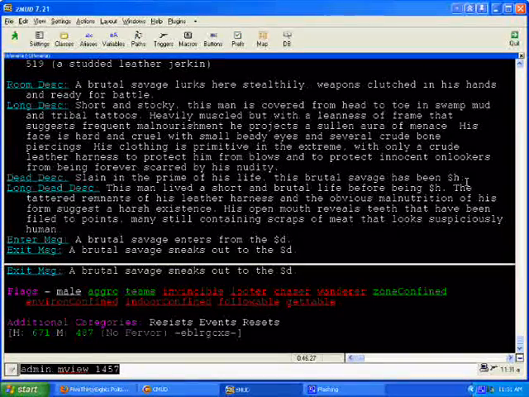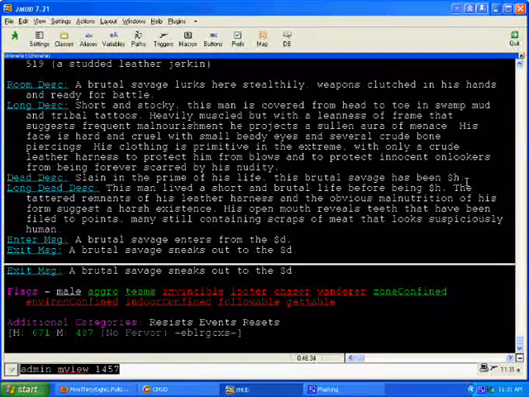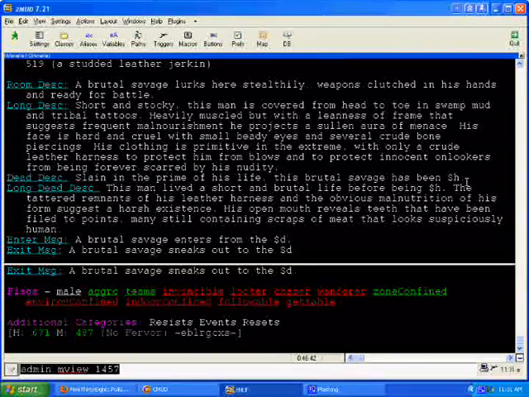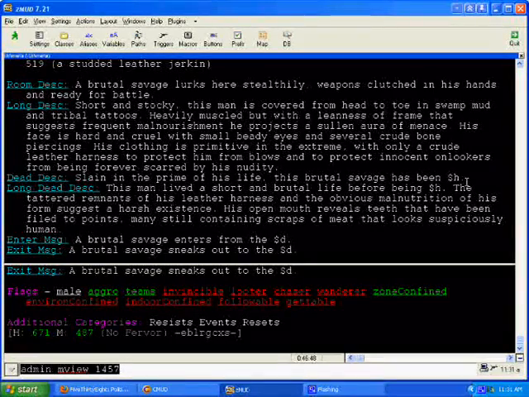So for example, if I were a flame caller, which is the Teladiri big splashy spell mage, and I fought this savage and I killed him with some fire attacks, then anyone who walked into the room and saw this would see something along the lines of, slain in the prime of his life, this brutal savage has been burned to a crisp.